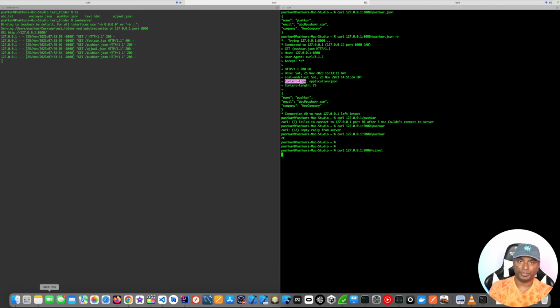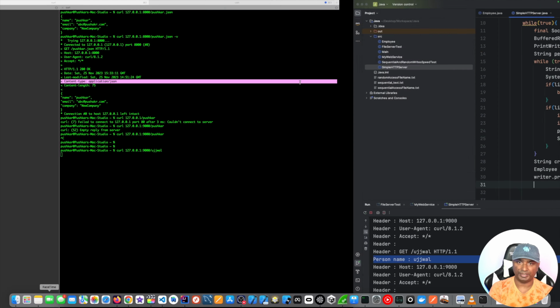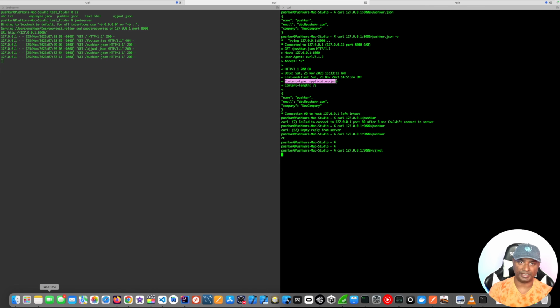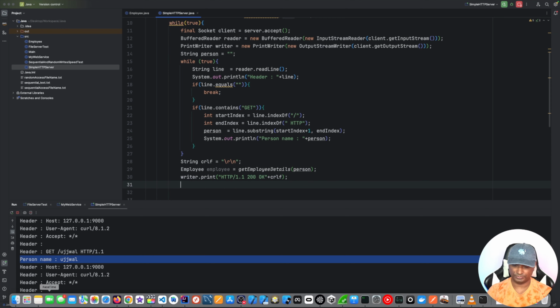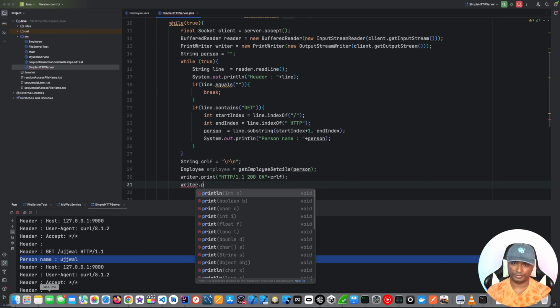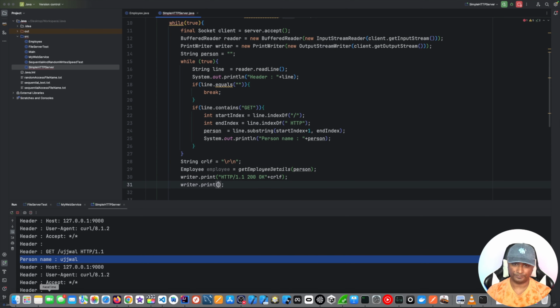The more important thing is the type, what type of data you are sending. In this case I'm sending JSON data. In case of a website you will be sending HTML data. So here I'll simply write this content type. So writer dot print, and at the end CRLF.